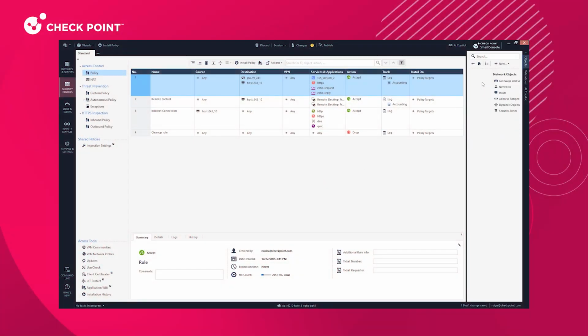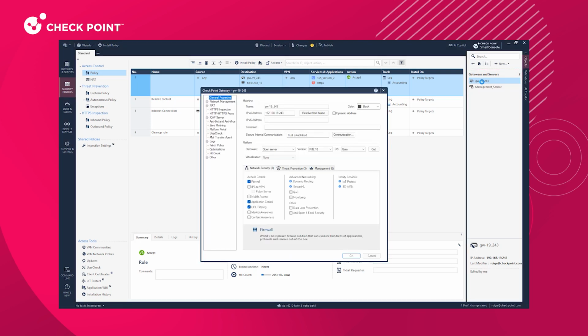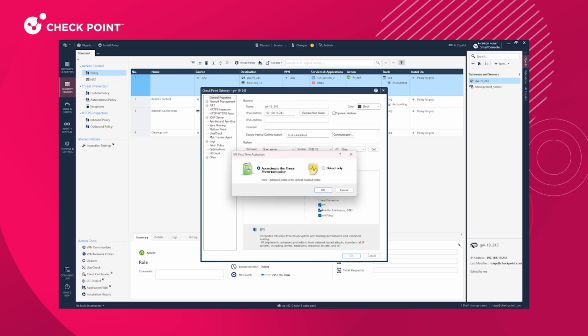Let's open the Security Management console, go to Gateways and Servers, and then select the relevant security gateway. To start working in Adaptive IPS mode, we first need to activate the IPS blade itself. When activating IPS, you have two options: Detect and According to Policy. In Detect mode, IPS will alert you on any potential dangers but take no active measures. For this reason, we will choose the According to Policy option.